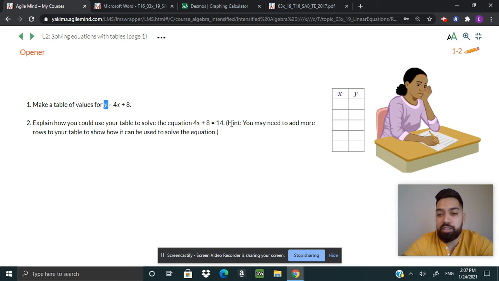And then look at the hint. You may need to add more rows to your table to show how it can be used to solve the equation. That just means right now with the current number of rows, you might not be able to see the actual solution. Remember, we're looking for a 14 in the y column. So we're looking for a 14 over here in this second column, the y column. Okay? So I'm going to go back to my calculator and try to find that 14.